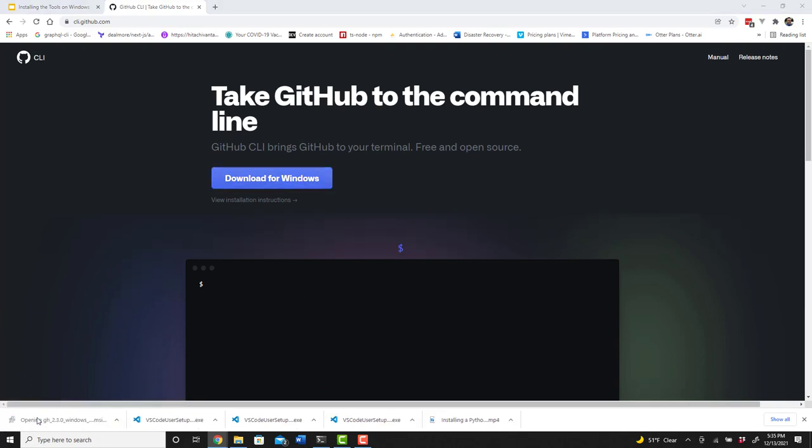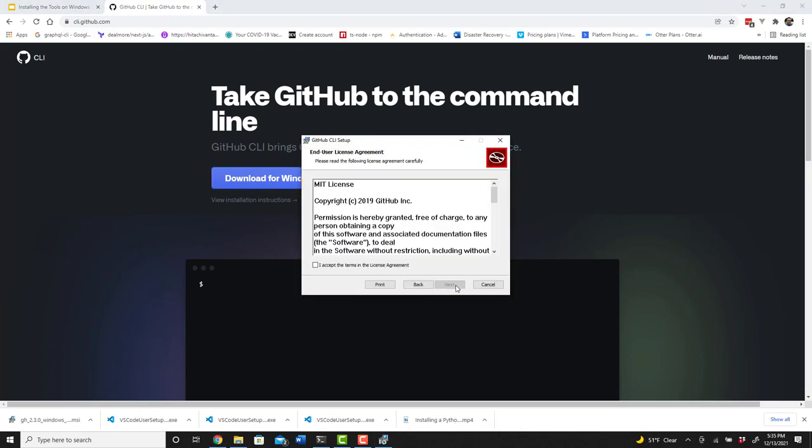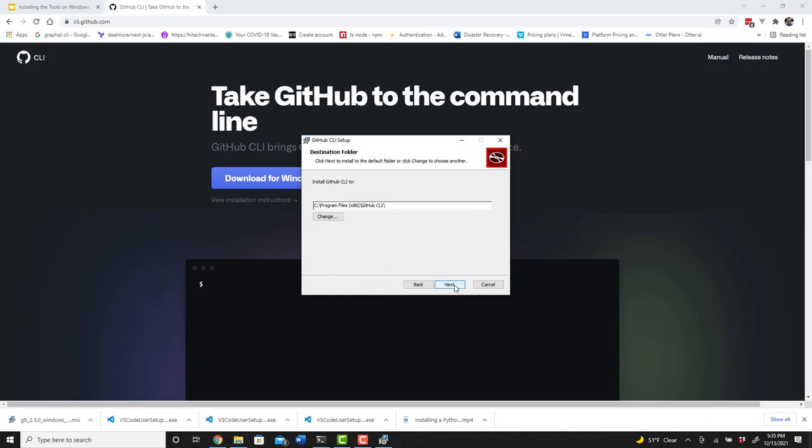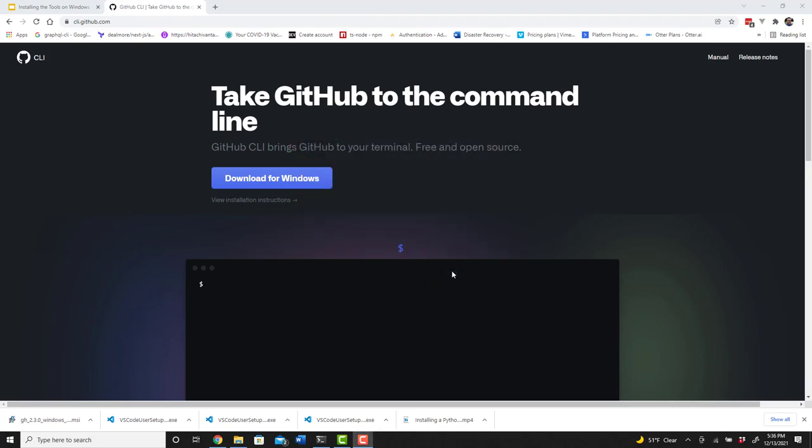And it's an MSI. We'll run the MSI. Windows installer program, right? And we'll accept the terms. Click Next, leave it in the default location, and install it. And that's all there is to it. Let's click Finish. Once again, let's close our terminal window and reopen it. And to test that it came back okay, let's type GH for GitHub, just GH.